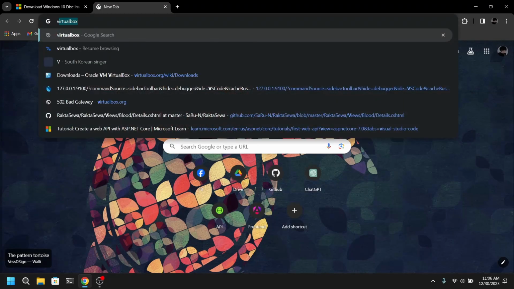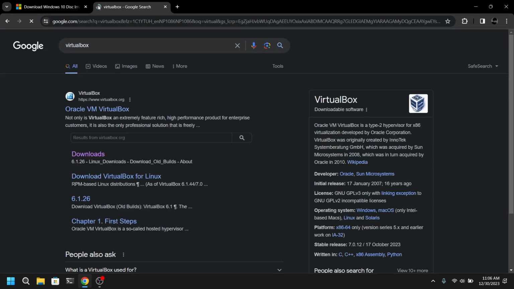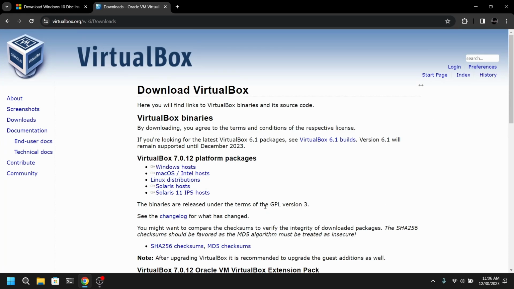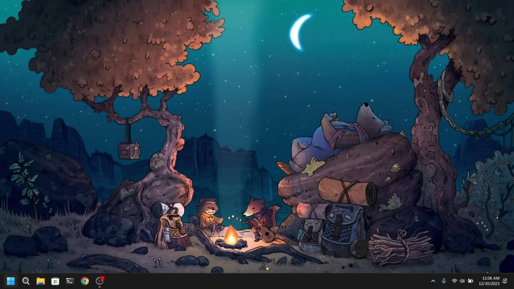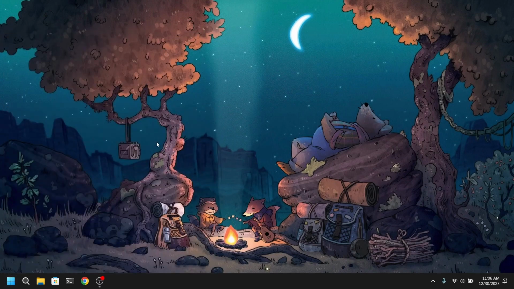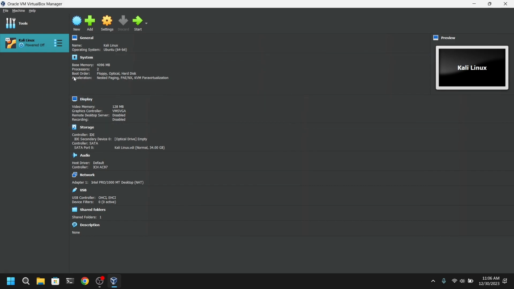Now once you have downloaded the Windows 10 ISO file, open another tab and search for Virtualbox and download and install Virtualbox if you haven't already. Now open Virtualbox and click on this new icon to create a new virtual machine.